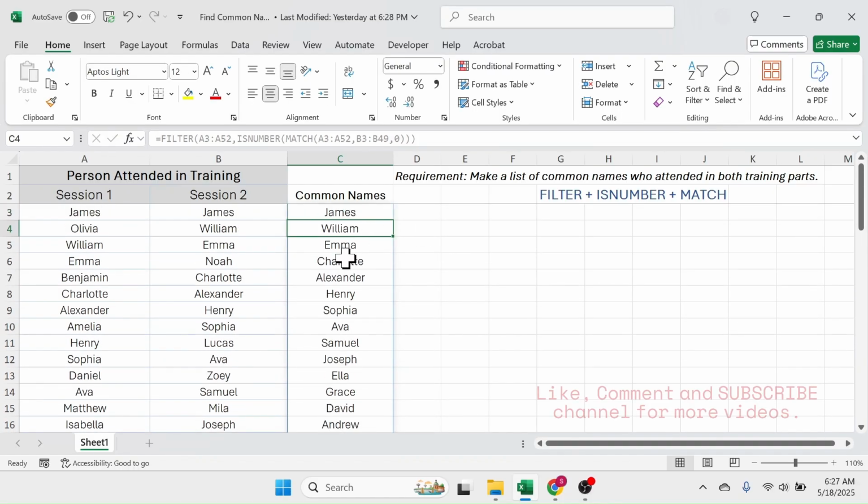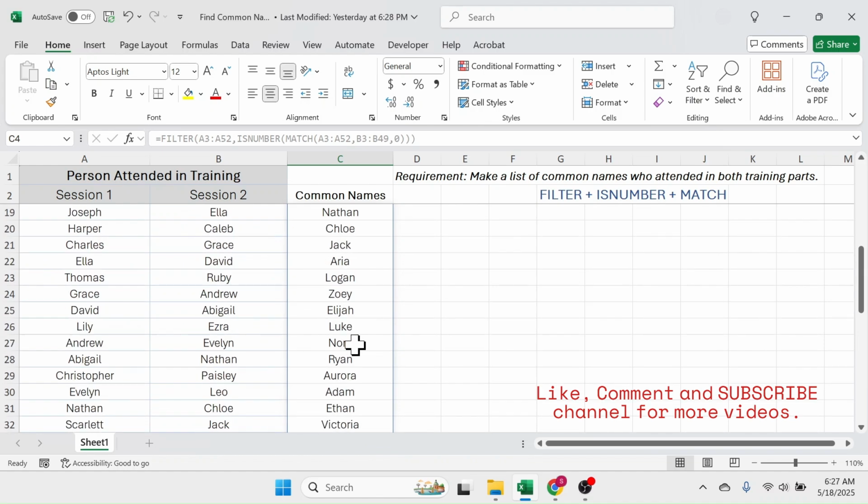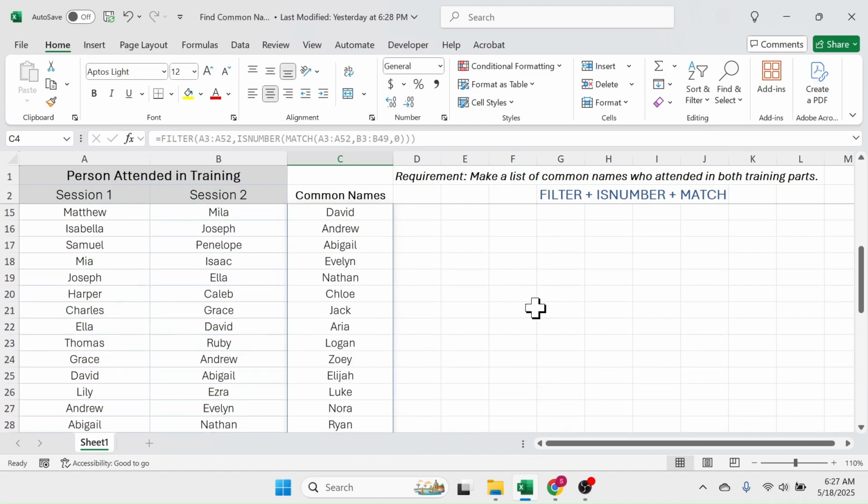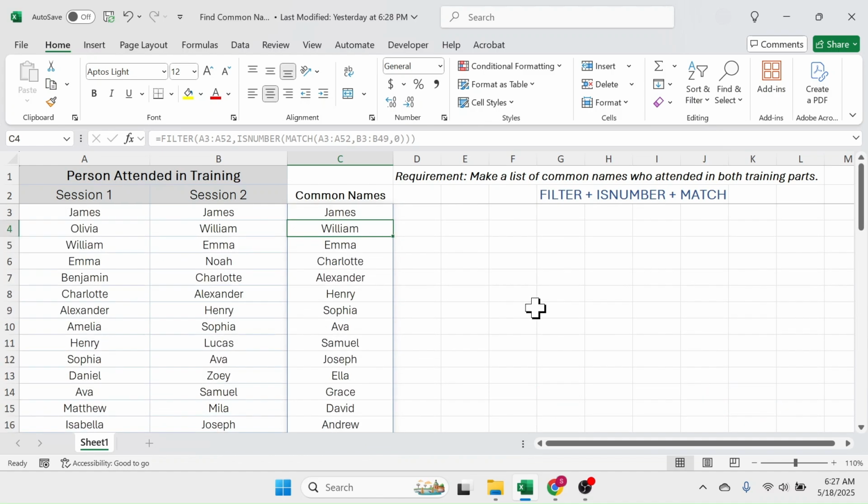Here you see the list of common names is created. These are the names that are appearing in both columns. So this is how we can create the list of common names by using the combination of filter, ISNUMBER and match function. If you want to practice this, you can download this sample data file from the video description below.